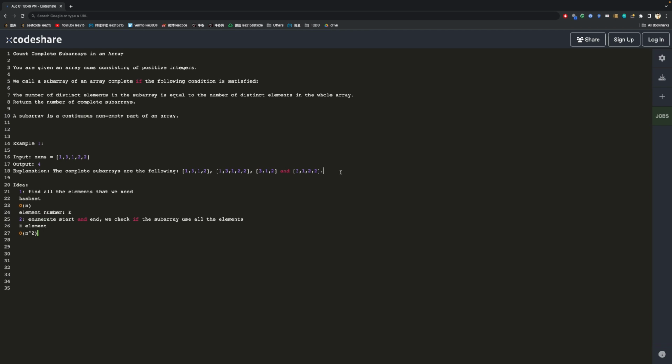Could you mark the time complexity and the space complexity separately for step 1 and step 2? The time complexity is O(n) and the space complexity is O(n) because of the hash set. For the second one, the time complexity is n squared because we have two for loops. And the space complexity here, because we didn't use any other containers, is O(1).